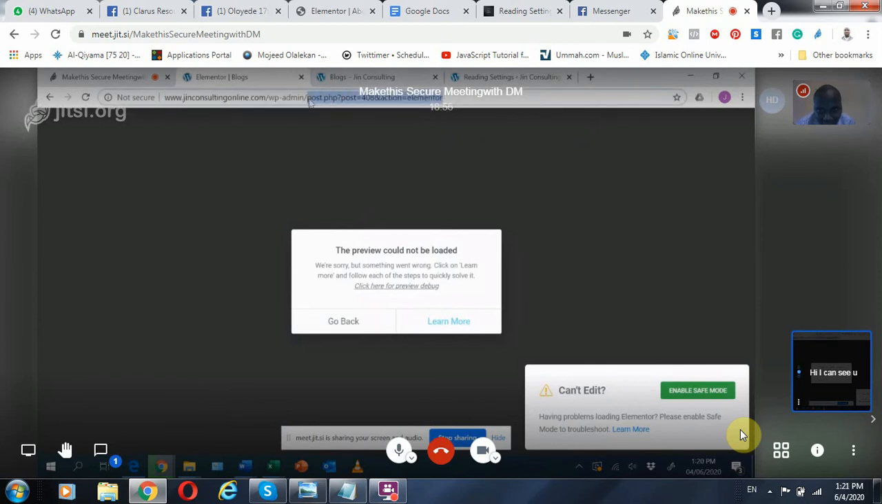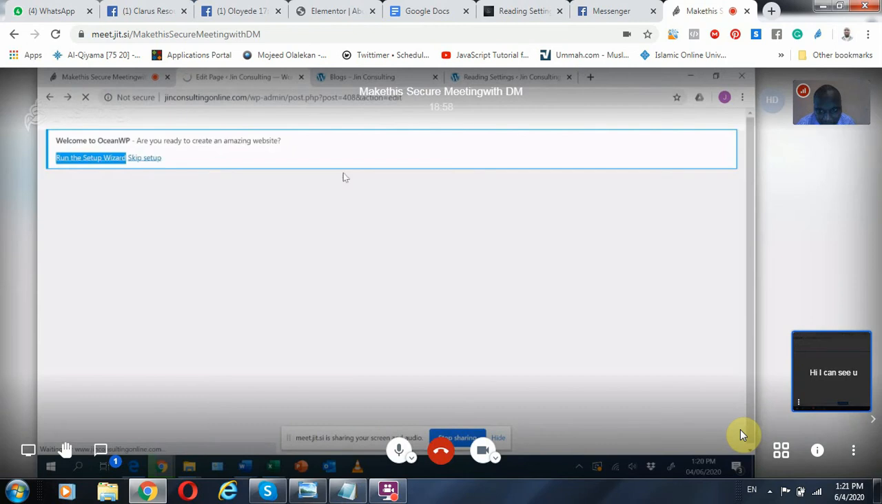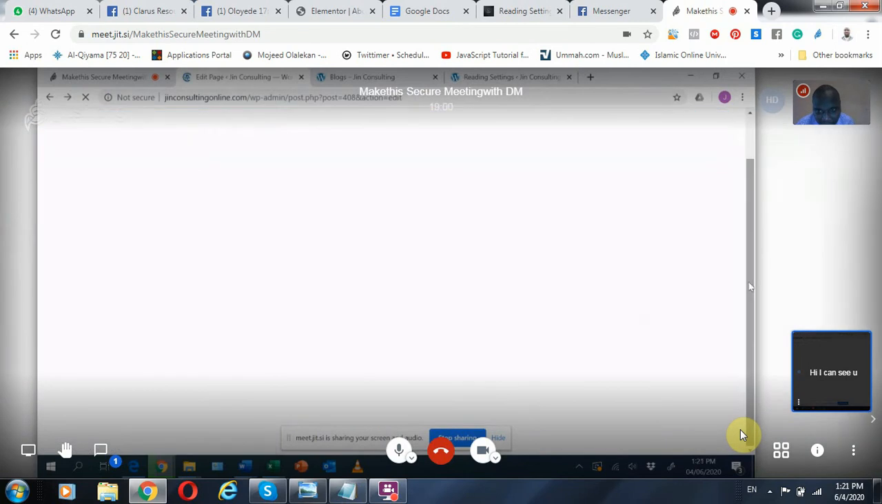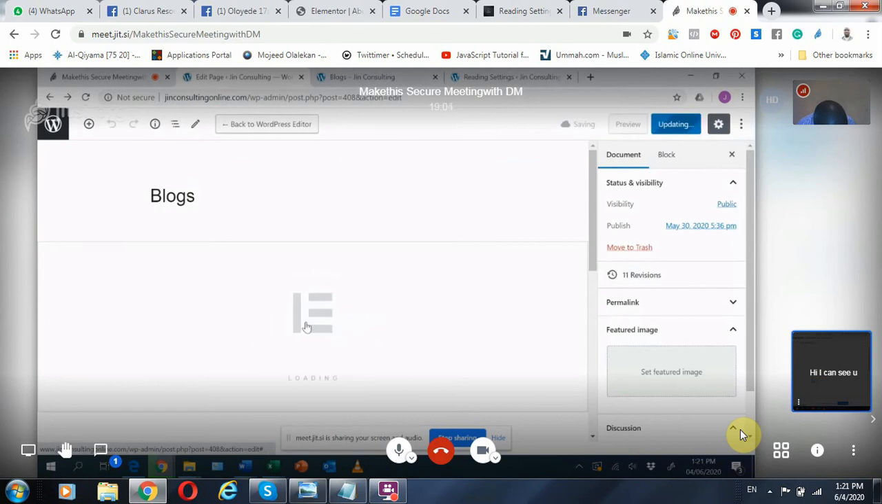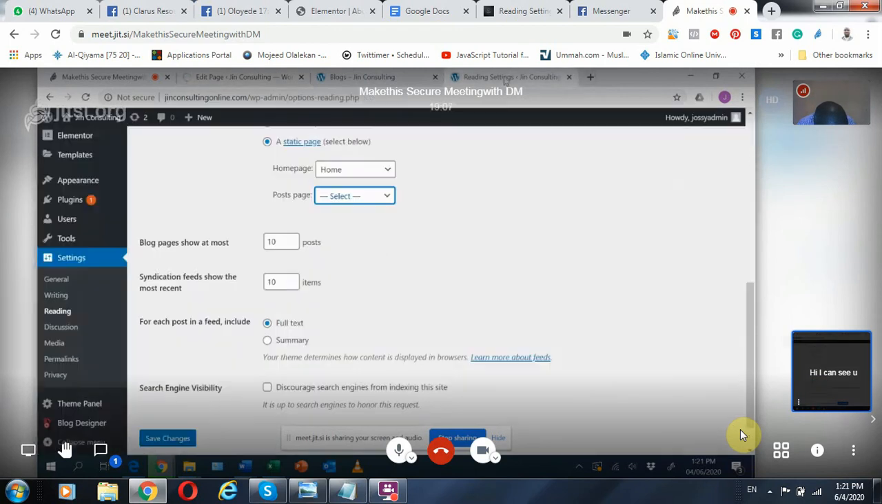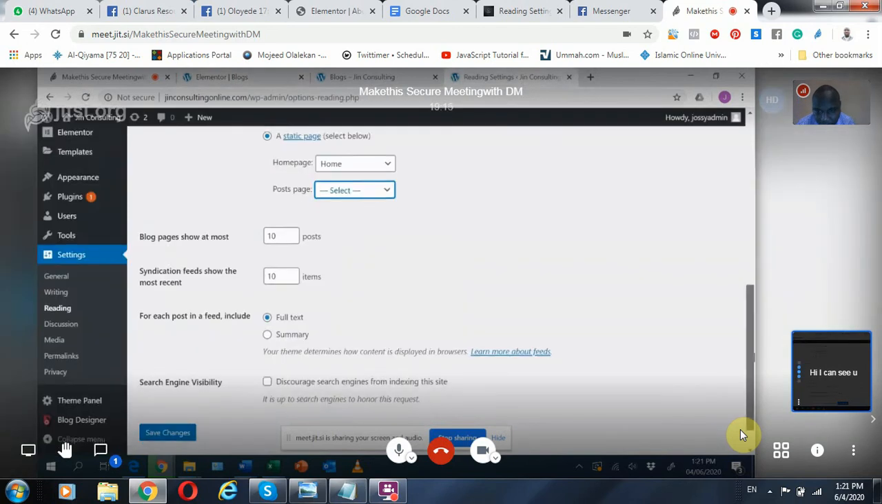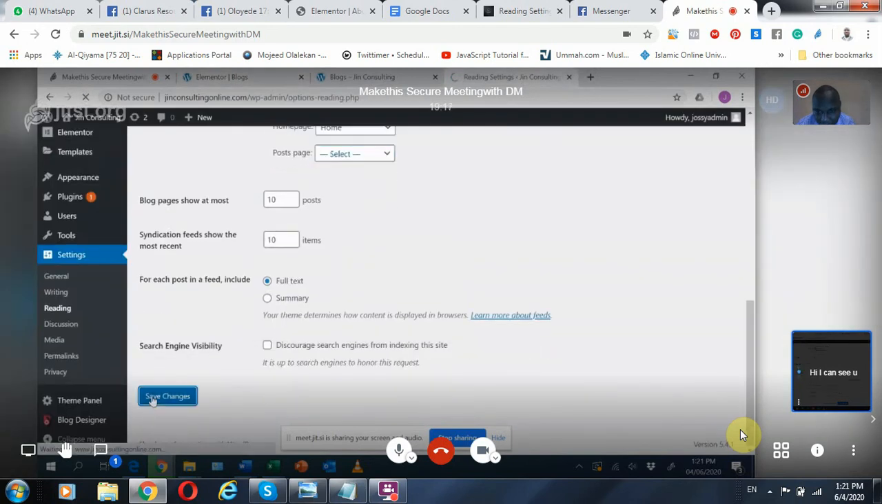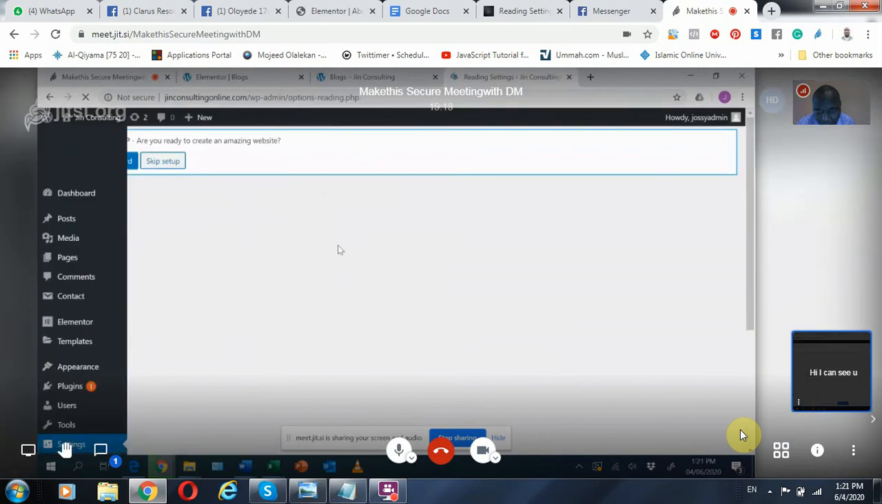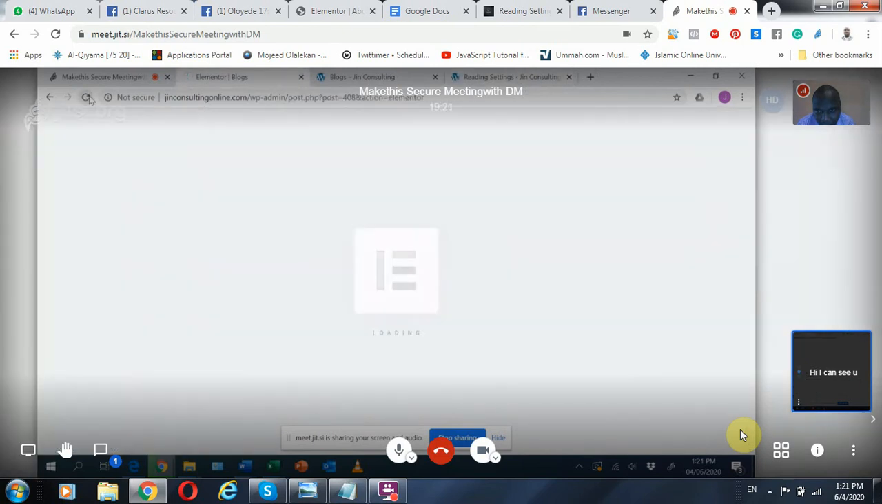Even if for whatever reason it didn't load properly, let me do it from here. It should load. Let me go back and say edit with Elementor. It's not selected. Okay, sorry, you did not save it. I've not saved changes yet, so it has not seen it. You have to save changes. So you can now refresh this.